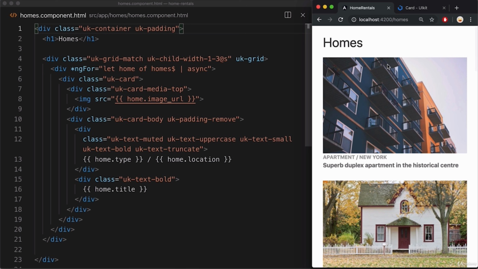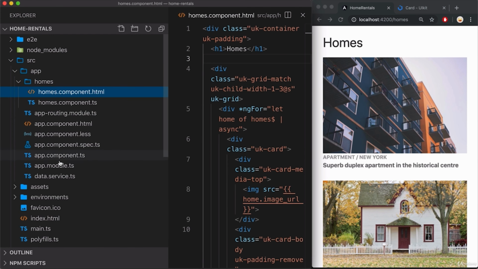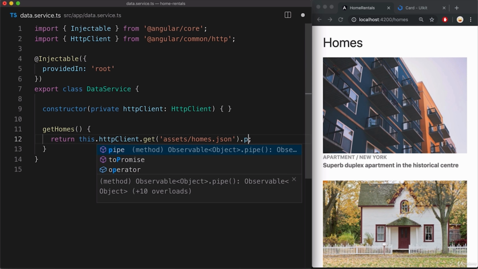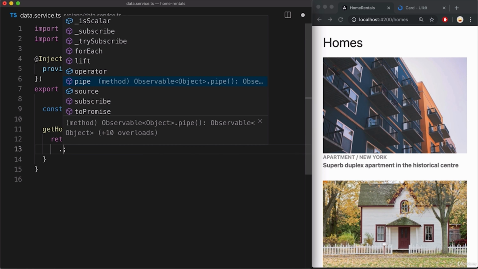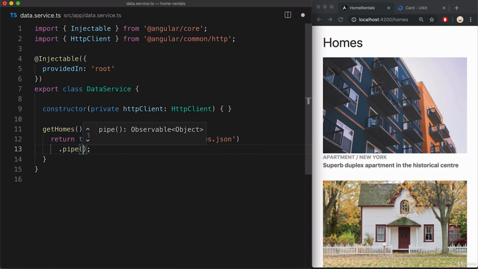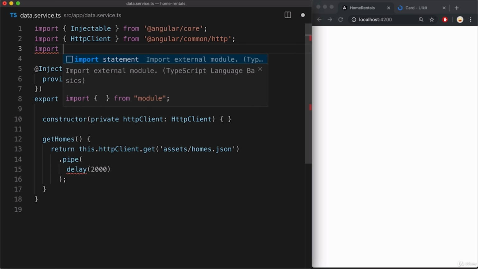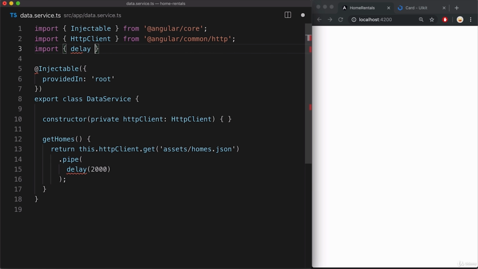So now let's go ahead and simulate what happens when we add an artificial delay to our call to fetch the list of homes. For that, I'm going to use the pipe function on the observable that returns the list of homes, and I'm going to add the delay operator from RxJS that allows us to simulate a 2-second delay, where it will wait for 2 seconds before returning the list of homes.